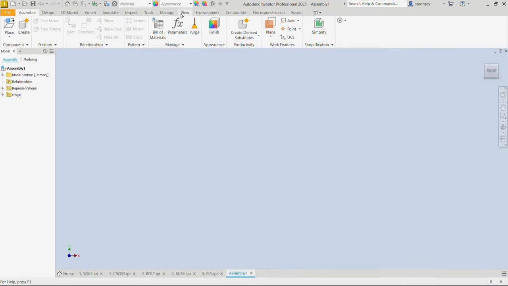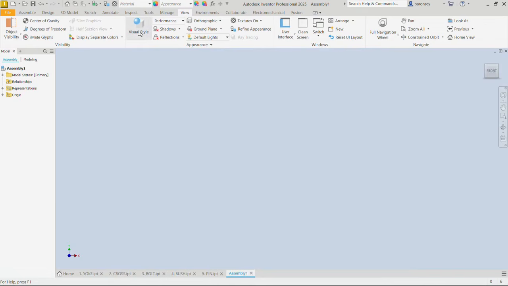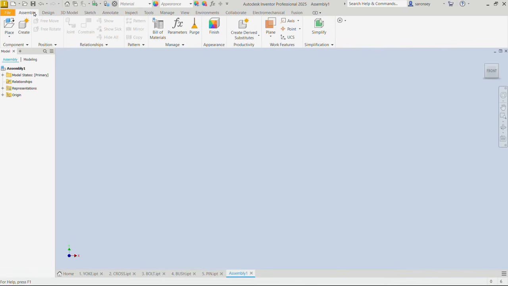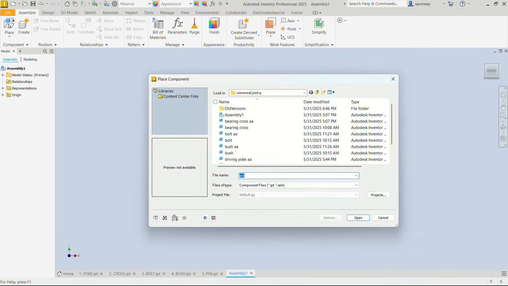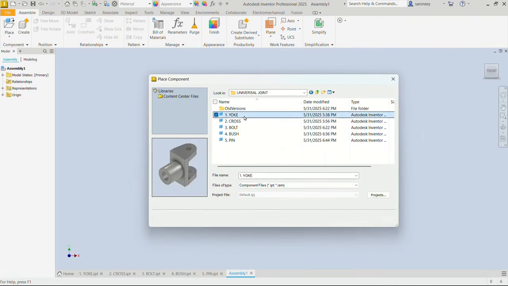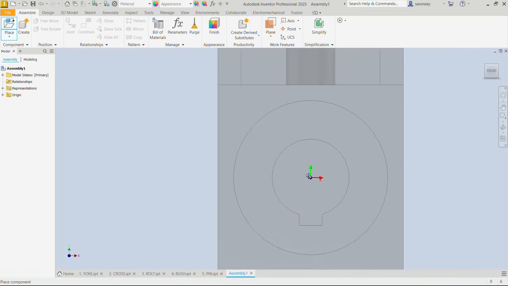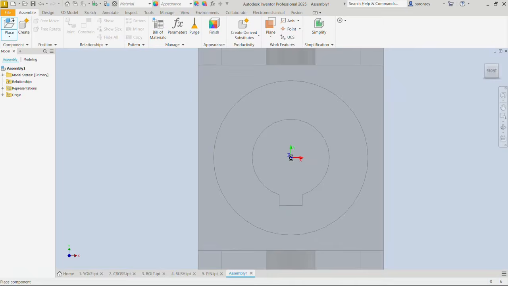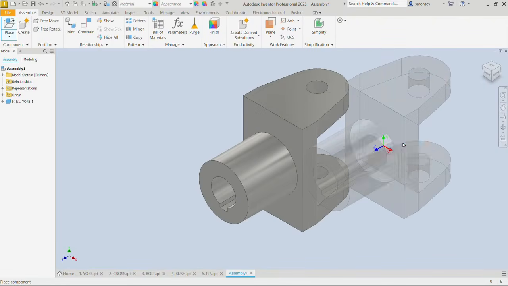Before we do anything, let's go into the View tab and change the visual style to shaded with edges. Now we'll go back to the Assembly tab. Let's bring in our first part, so hit Place and locate the folder in which you saved your work. For me, this is here. I'll bring in the first part as the yoke, so just check that and hit Open. Now you can click to place that here and right click OK.